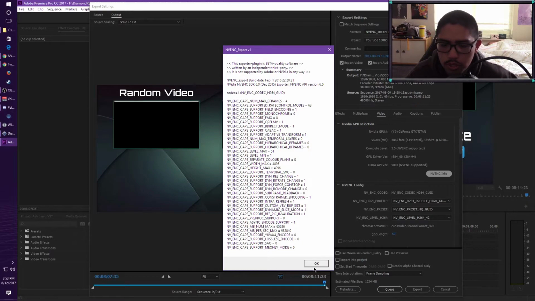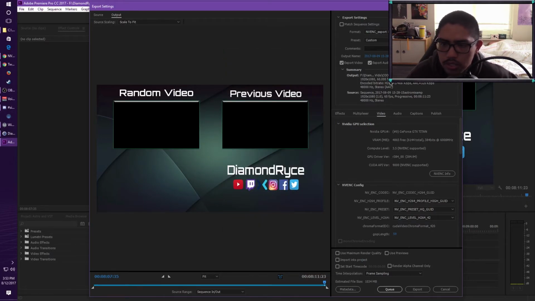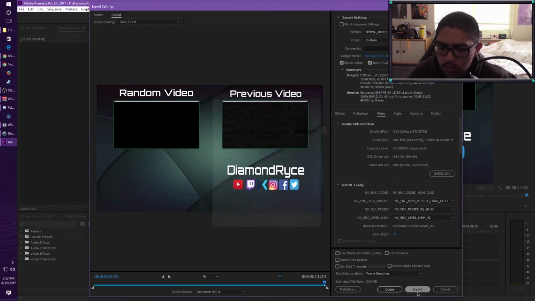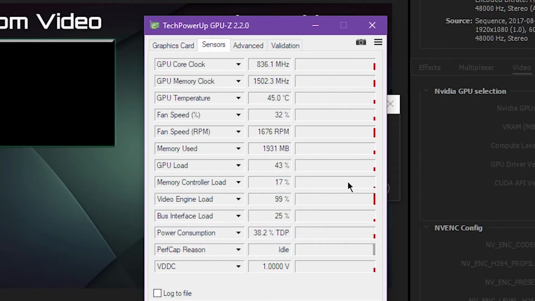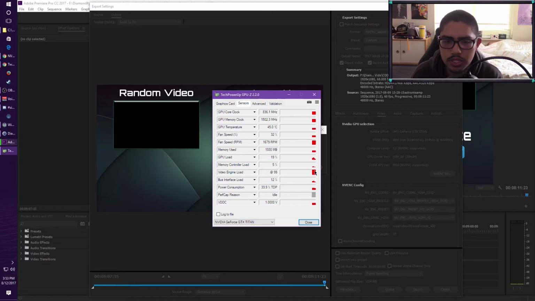And just showing you the export here. As soon as you hit the export button, let's say I'll just export this, go back to your sensors tab. You notice the video engine load has now increased to 99%, which means OBS is going to say the encoder is overloaded, but the video engine is being used by Premiere Pro and it is still allowing it to be recorded. So this is just the patch file.